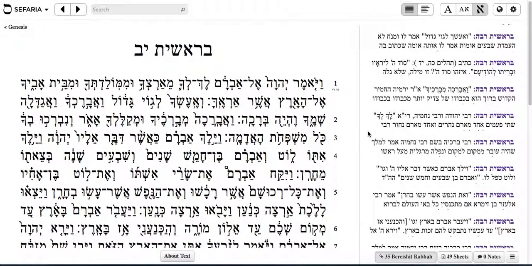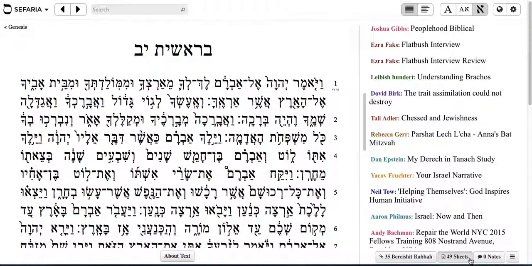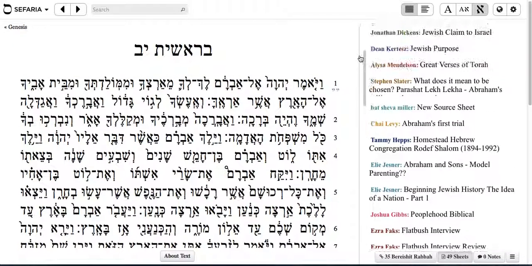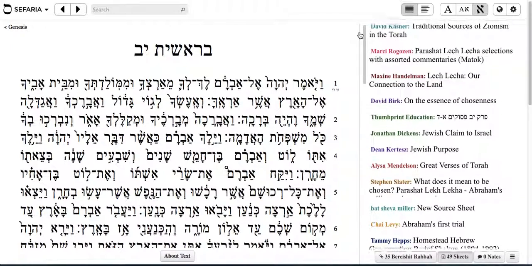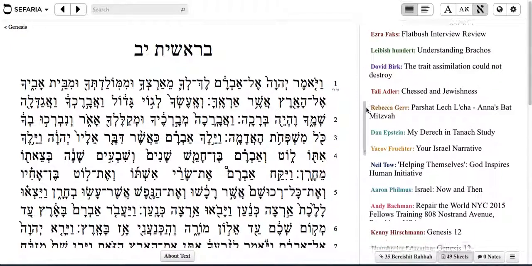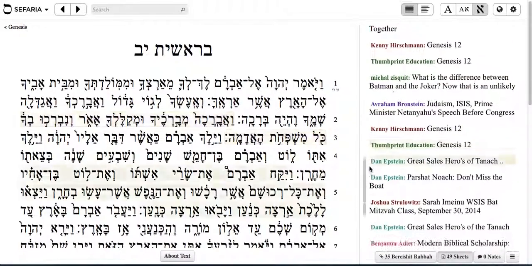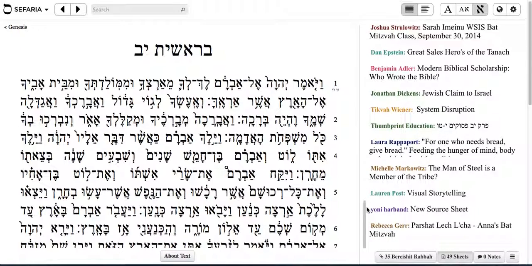In addition to the connected sources, we also have source sheets that are connected to any given text on Sefaria. And in my next video, I'll be speaking more about source sheets on Sefaria. But for now, just letting you know that there's this other resource, again at the bottom right-hand corner of the screen. 49 source sheets have been made publicly available on Sefaria that deal with this parak in Breshit. So if I want to know what do people teach when they teach about Parshat Lech Lecha, I can scroll down and see what's available on Sefaria for, let's say, inspiration as I contemplate my own teaching on this parak. So scrolling down, you can see we have a lot of different source sheets here.